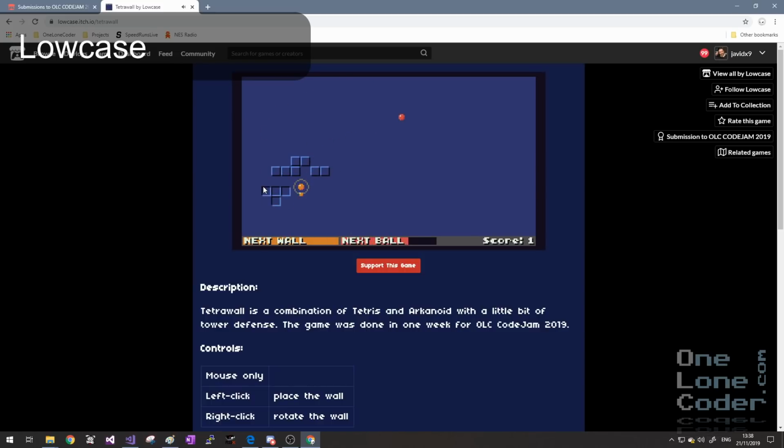And you can see the ball will destroy the Tetris bricks that you are placing, so you have to maintain a defense. It's really quite hard. But it was very, very addictive to play, and was a deserving winner of the OLC Code Jam 2019.